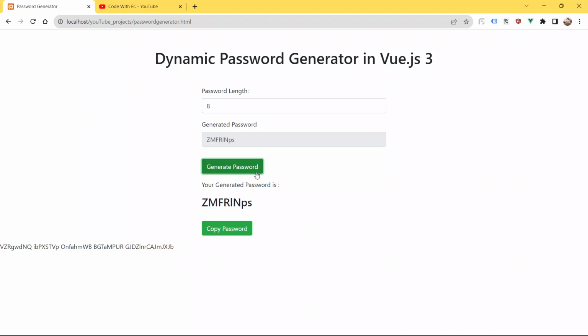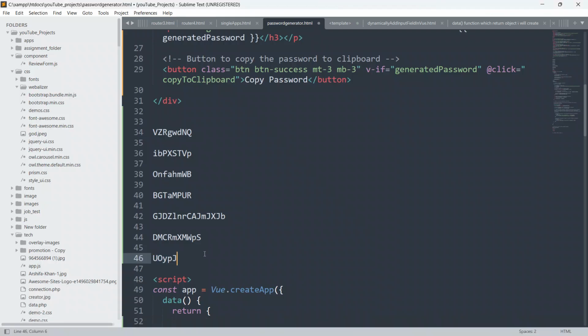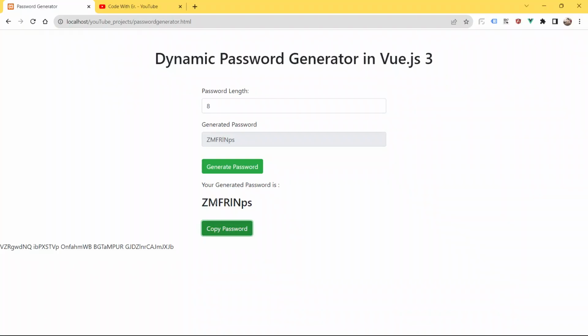And we have got the functionality also to copy the password to the clipboard. So now click the button copy password. So our password is copied to the clipboard. So this password and this password is same. Click OK, and now go to the code and just paste it here and match it. So see, this password and this password is same.